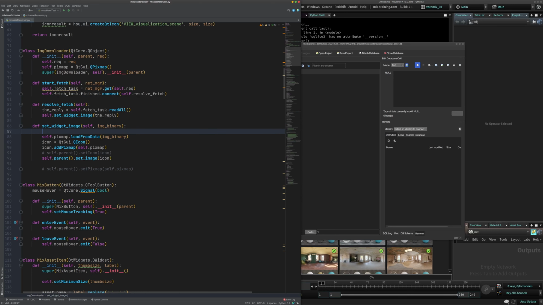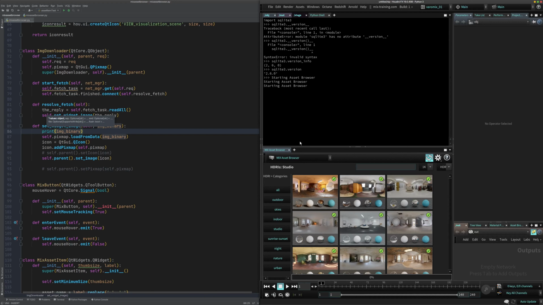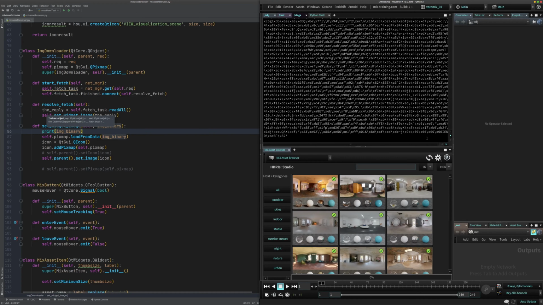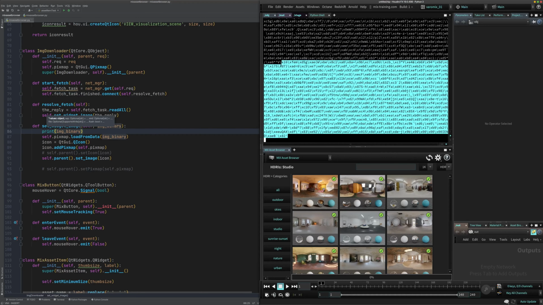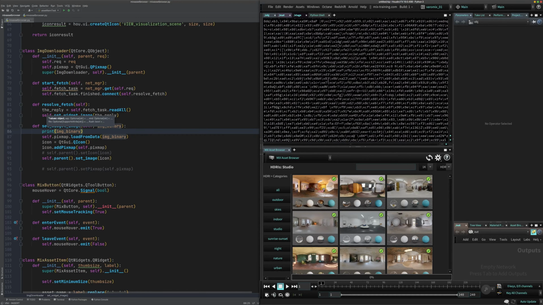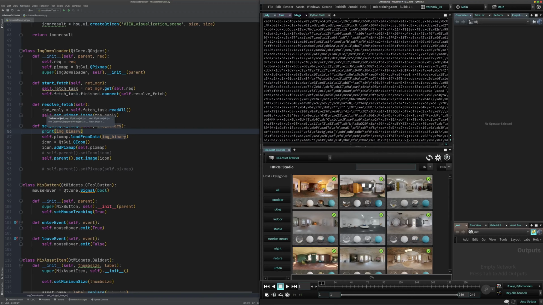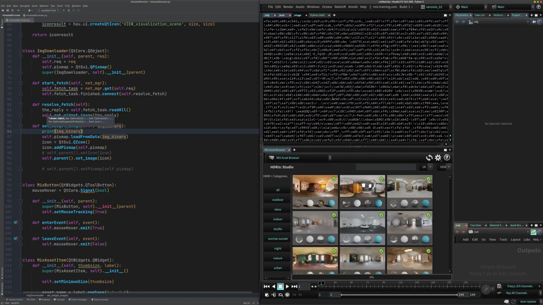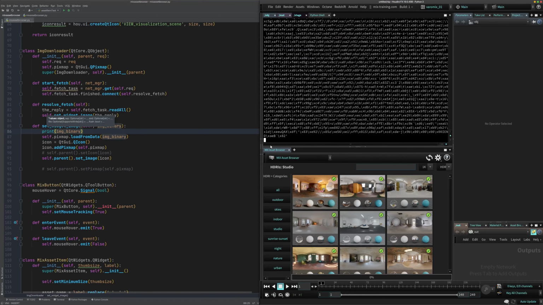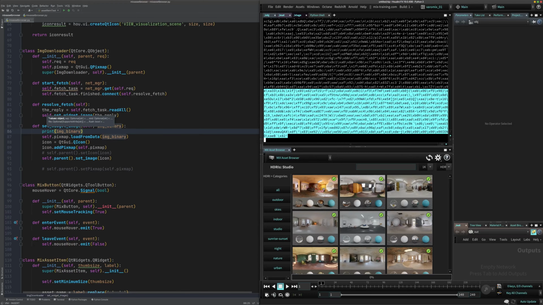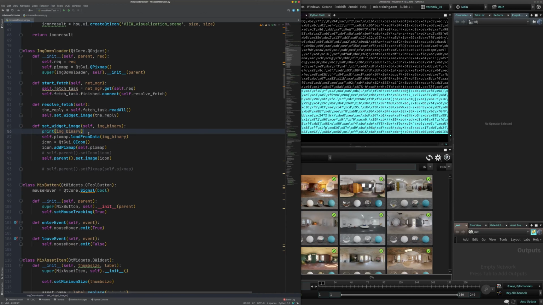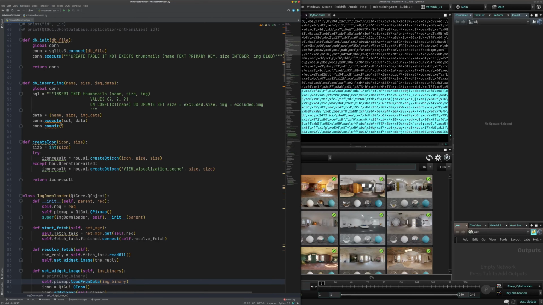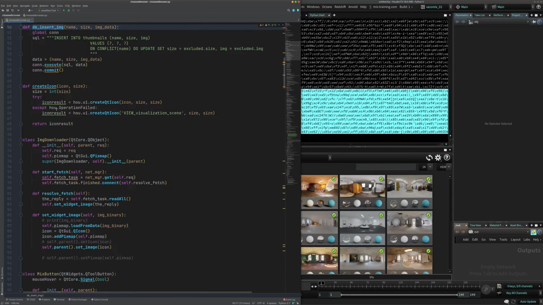So if we print this, let's just print this so you can see what that looks like. It's just a bunch of binary data. So you can see this is the image data. This is basically binary code converted into text. So that is what we want to store in the database. Let's just call it from here and store it. Let's try it and see what happens. So we want to use this db insert image here.